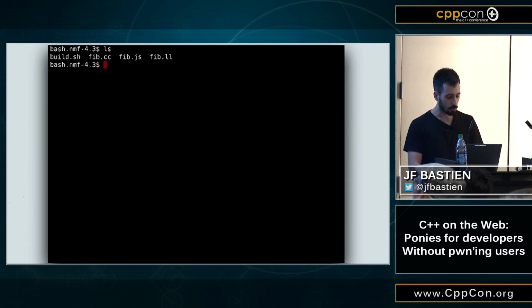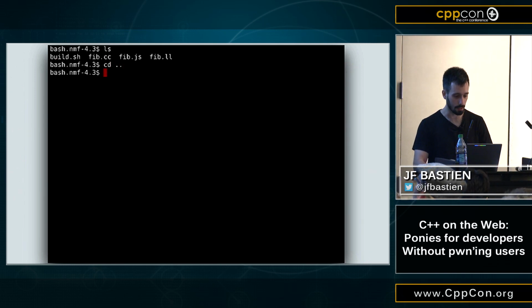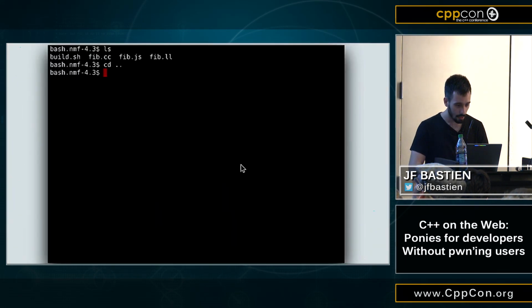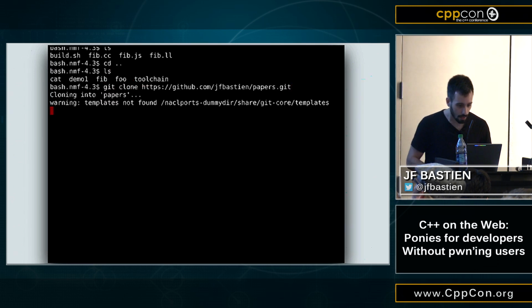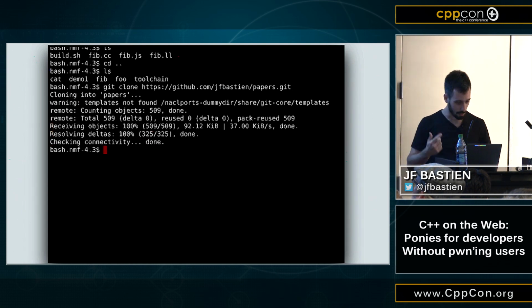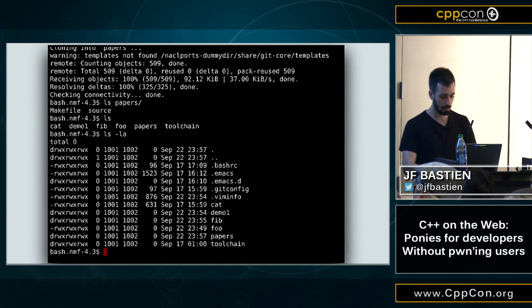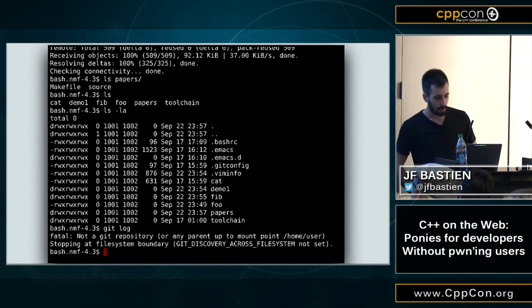The other thing that I'd like to show you is that this isn't only something that can run applications. I can also go to, say, GitHub. I wrote a bunch of cute papers for the C++ standards committee. So I'm just going to copy this URL and then clone my repository here. I'm talking to GitHub right now, cloning a repository. And then here's my paper. So I have a whole Git setup. I can show the Git log here if I wanted to. Or not, but whatever.